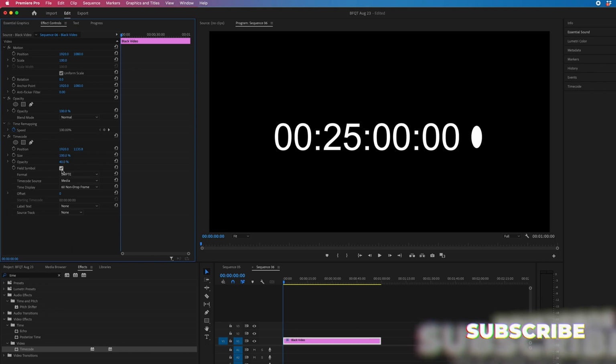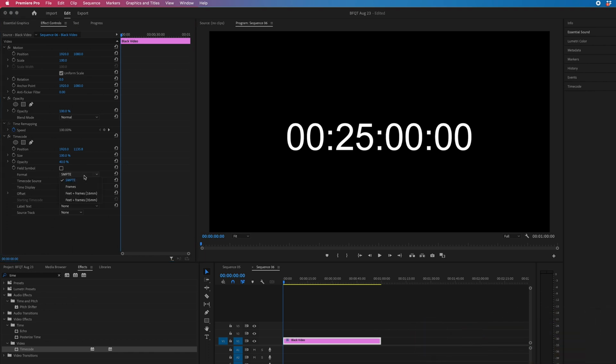So we'll go to field symbol and turn that off. We'll go to format and make sure SMPTE is selected. Timecode source should be clip, and then time display should be the frame rate of your project. So in my example, that is 25 frames per second, and you'll notice that is now counting up.